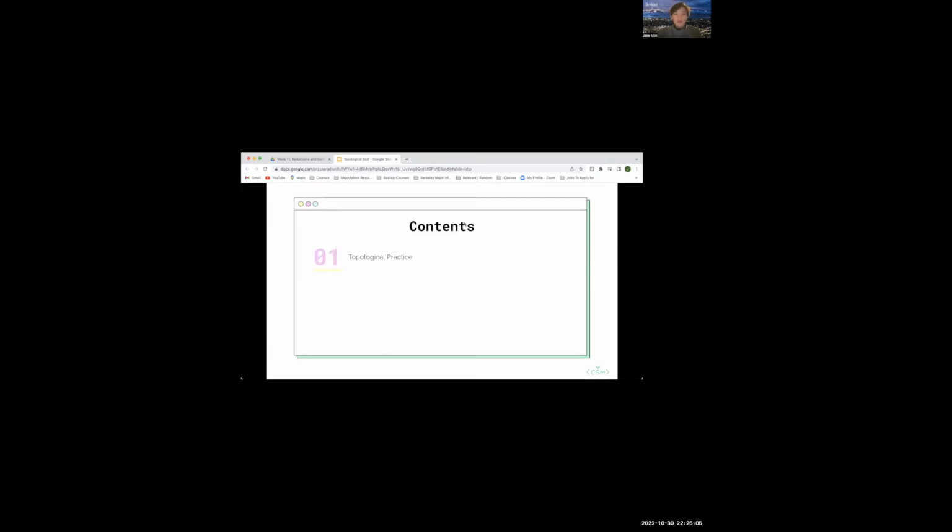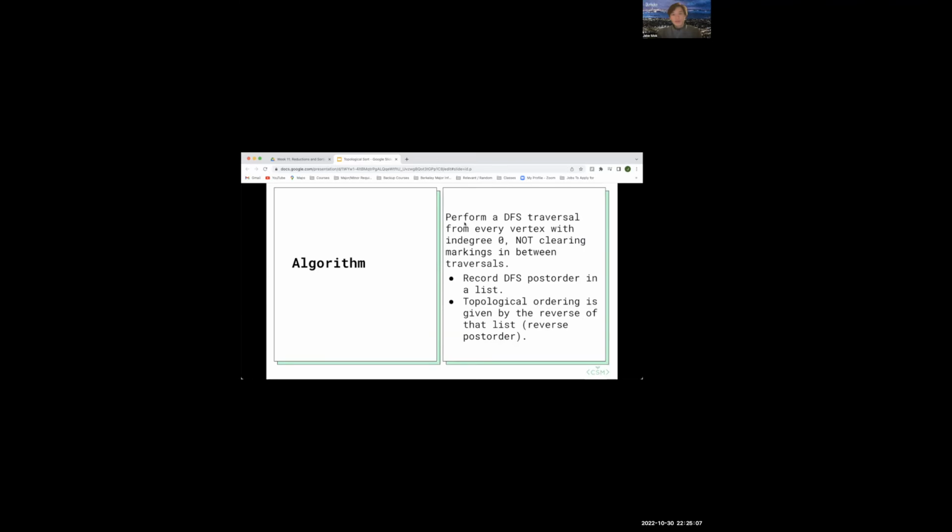So this is the contents. For our algorithm, we want to perform a DFS traversal from every vertex with in-degree 0, not clearing markings in between traversals. Record the DFS post order in a list, and the topological ordering is given by the reverse of that list, the reverse post order. That may be kind of confusing, so I'm going to hop into an example and hopefully it'll make more sense.